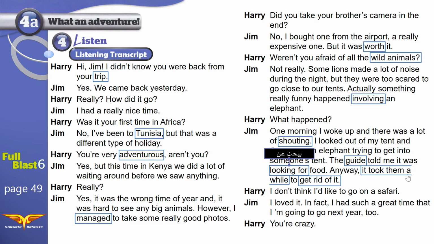Anyway, it took them a while. It took them a while means they didn't do this quickly. No, they needed some time to get rid of the elephant. Get rid of it. Get rid of the elephant. Make the elephant go away.